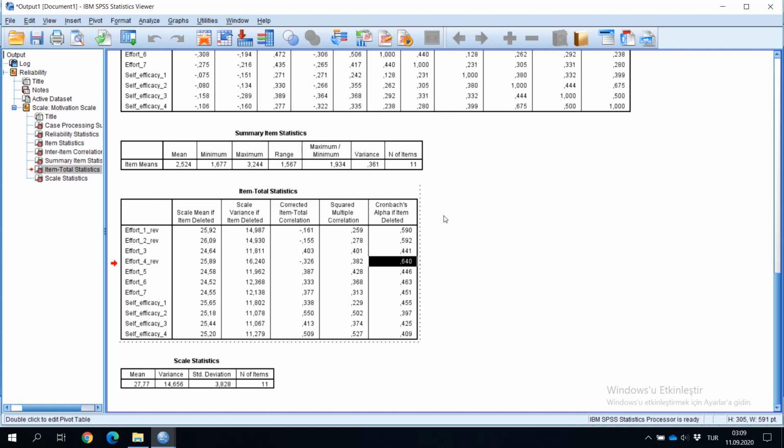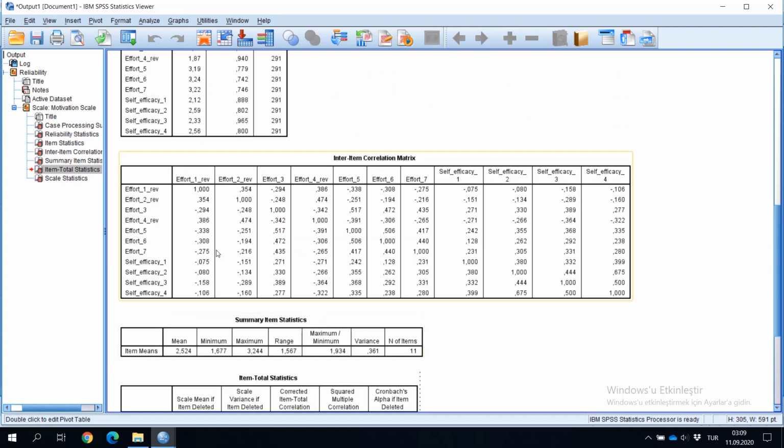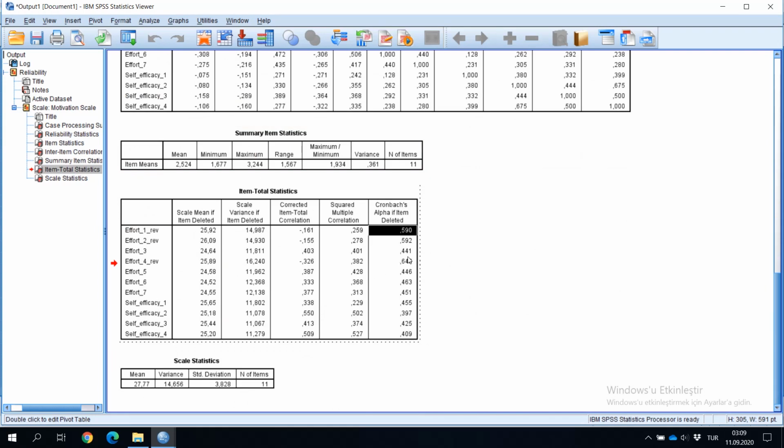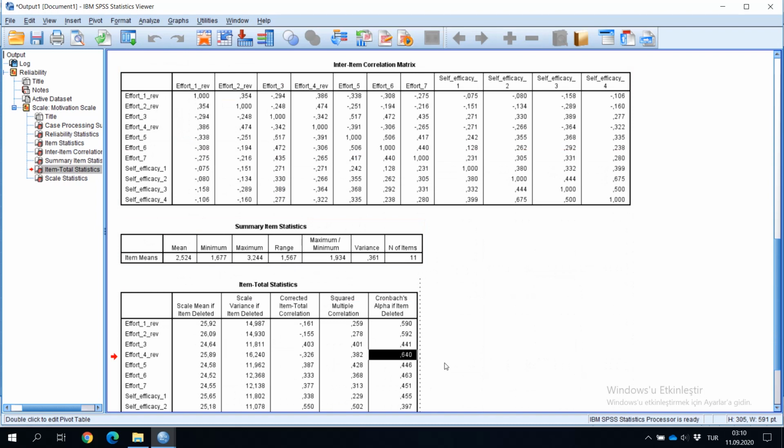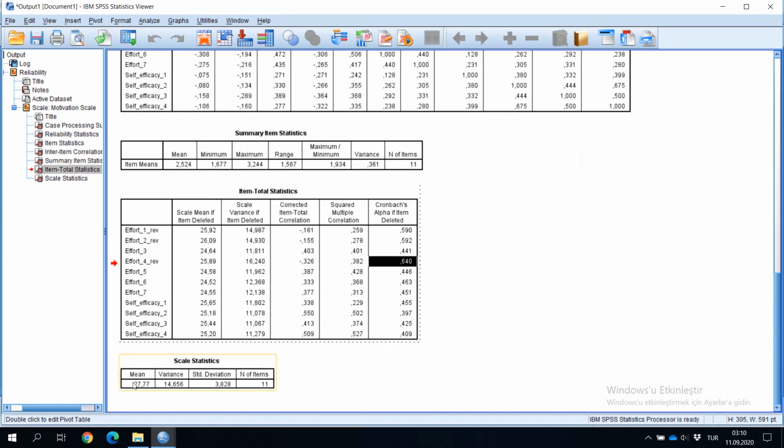My advice is, if you need to delete some items in your analysis, do it one by one rather than deleting all 3 at once, which would result in a higher Cronbach alpha. Just do it one by one. So when you delete effort 4, rather than 0.52, the calculated Cronbach alpha will be 0.64. And you can also see the mean and standard deviations for the whole scale in the last table.